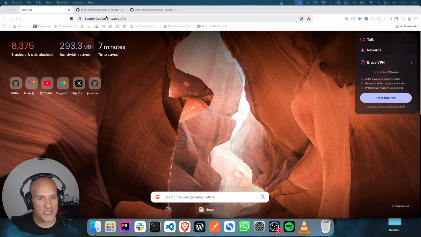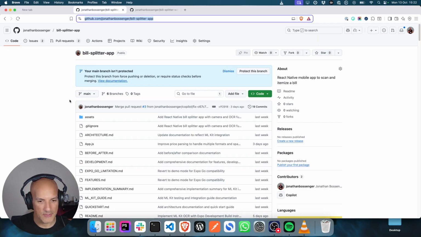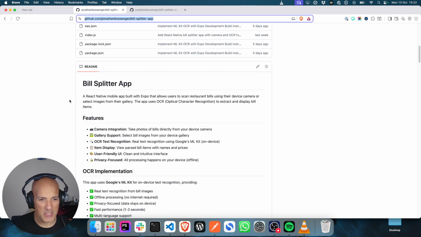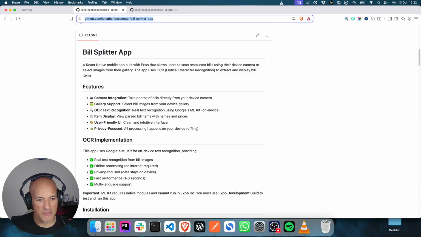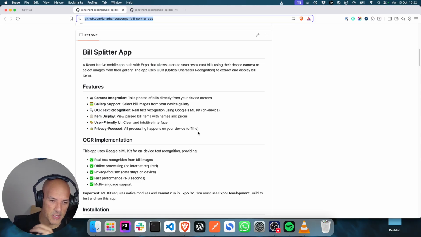So the project that I'm busy working on is this bill splitter app. The idea is that you, on your phone, you're at a restaurant, you're with some friends, you're having a meal, you need to split the bill. Now, I know there's apps out there that already do it. I wanted to see what it would take if I built my own using AI. So I'm in the process of building that.